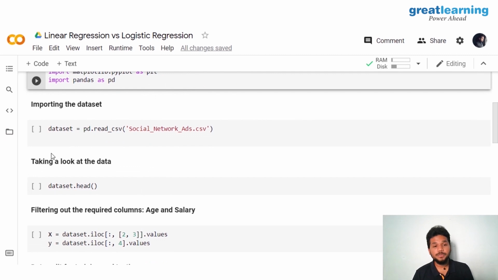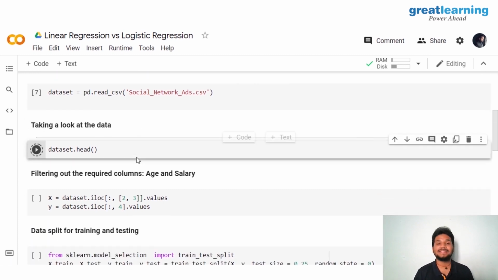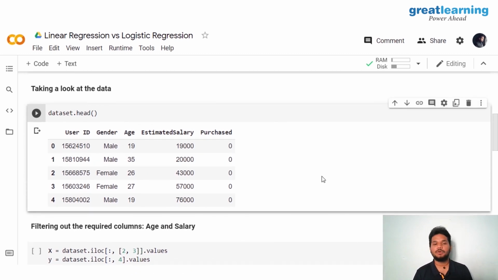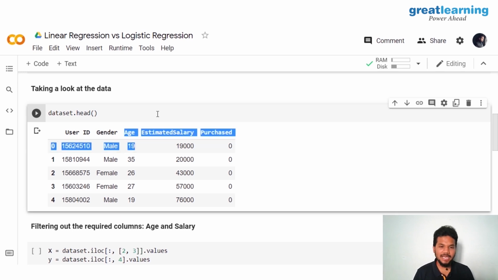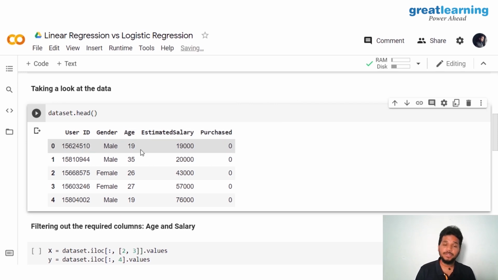Perfect. Now in this particular case, as soon as I hit run, it's going to import the dataset into the current working environment, and as soon as I hit dataset.head, it's going to print the first 5 rows of the dataset. Let me explain what we're trying to do here. In the case of logistic regression, we're trying to have a classifier. We're trying to classify something. So what are we doing here? We're trying to predict if a person purchased the product or not by using his or her age and his or her salary as well.